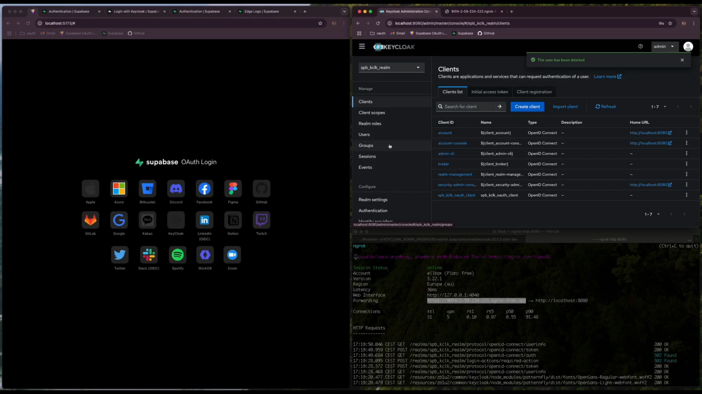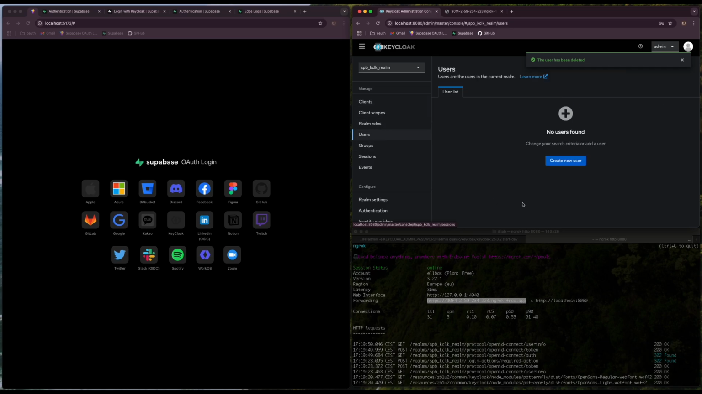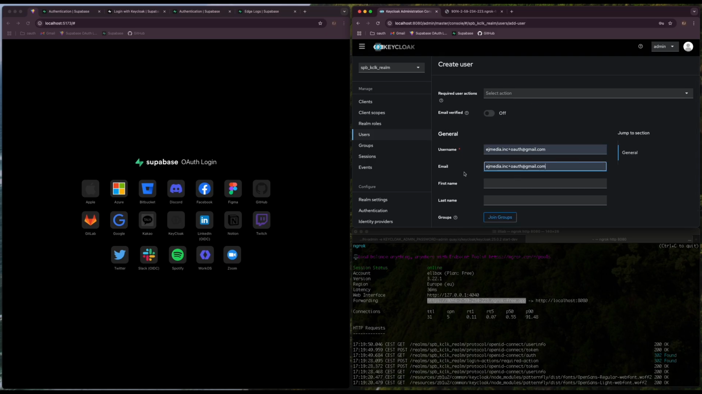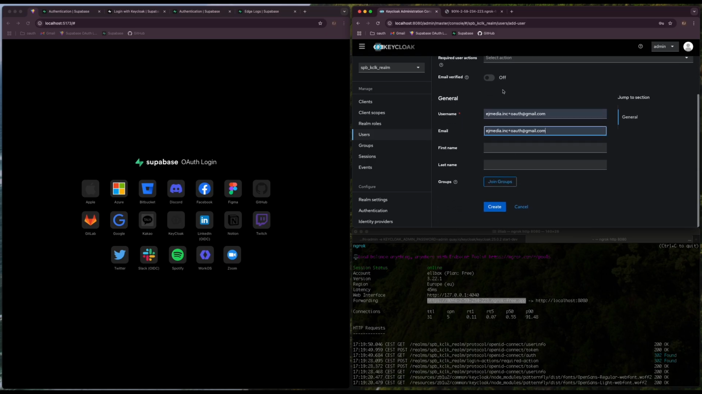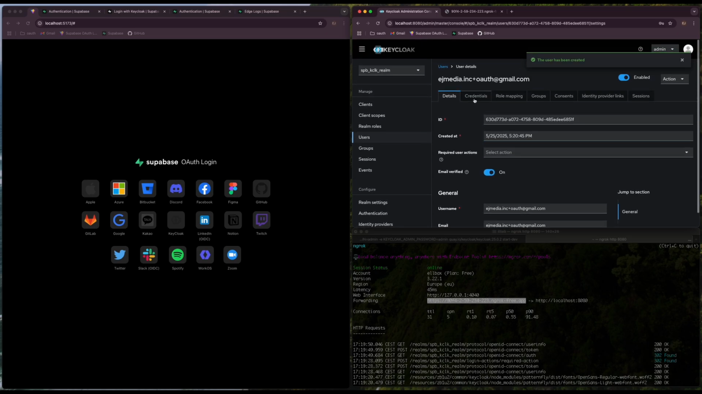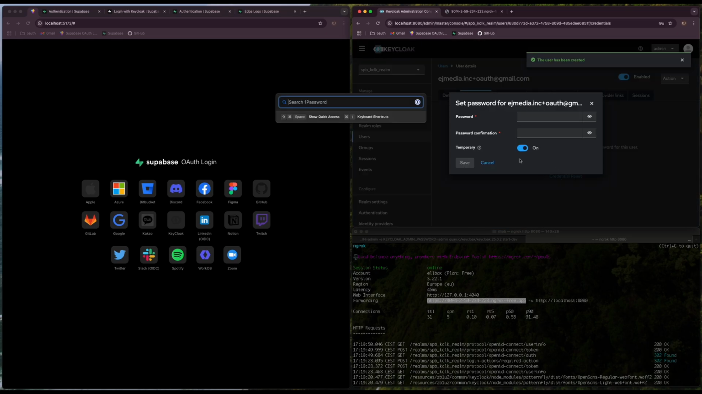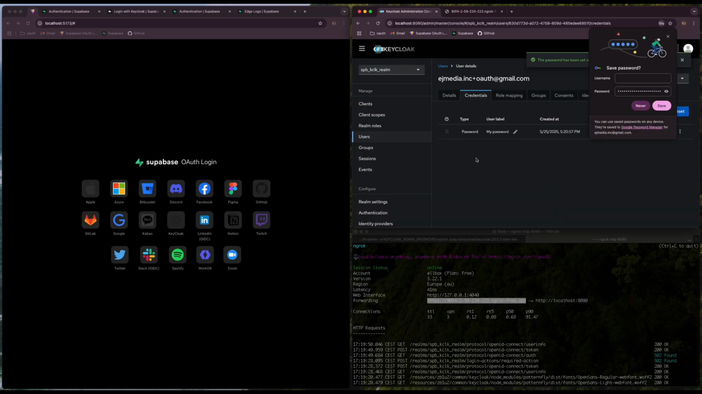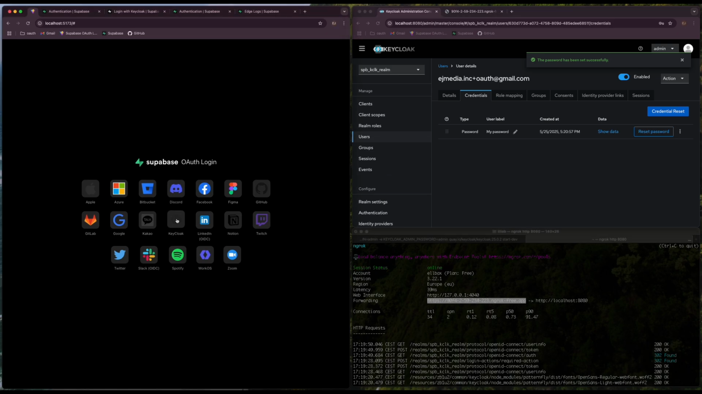For this demo, we will also create a user. Let's add the username and email and also verify the email. Let's add the password. Now the user has been created, we can try to log in using Keycloak.